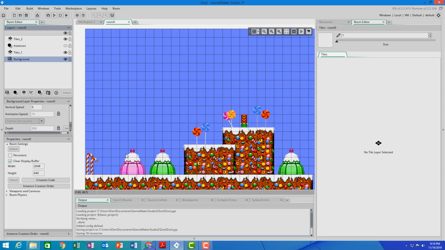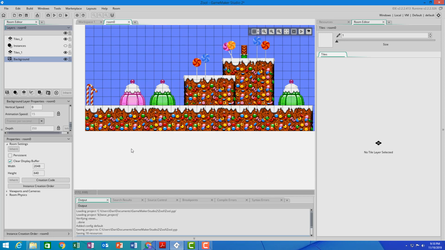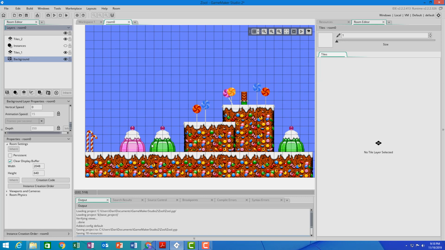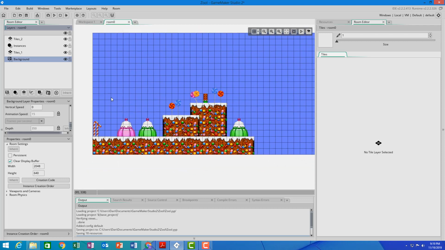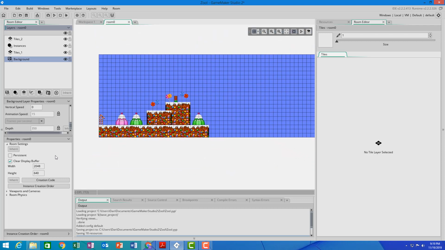So that's the layering. The question is, how do you get these layers on there? This is kind of odd because I'm going to zoom out a bit here, kind of show you the size of the room. The default is too small, so you're going to have to change these numbers here if you could.